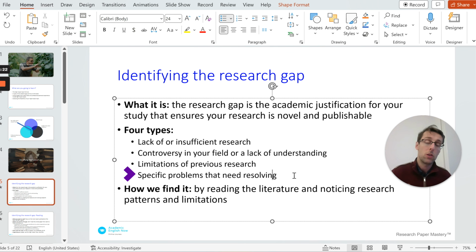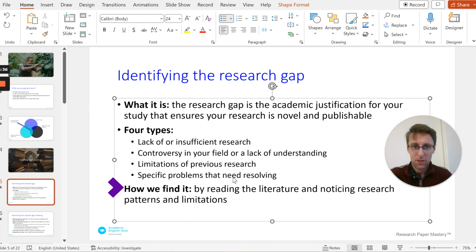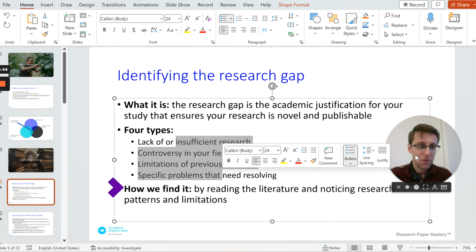But ideally, what you want to do is combine more than one research gap to further strengthen the novelty of your topic. Now, you might be wondering, how do I find this research gap? And the answer is very simple. You just read the literature and notice these patterns about these four things, right?